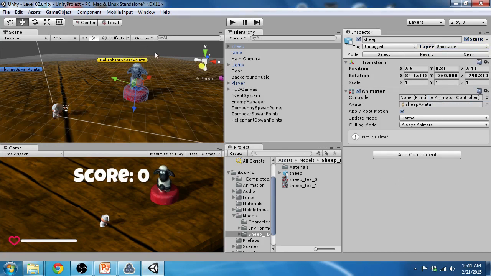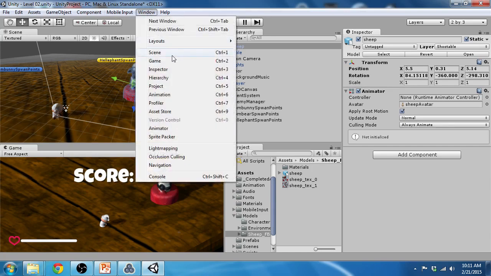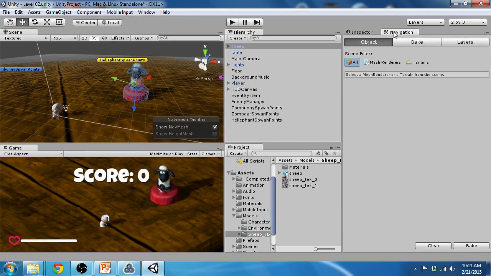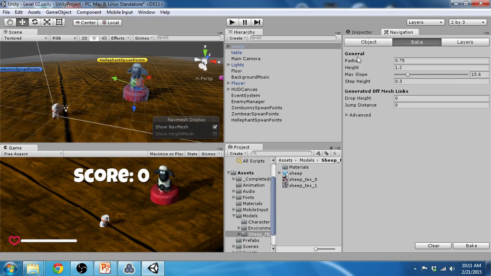And one more thing. Go to Window, select Navigation. You have an additional panel here. Select Bake. Just keep these default settings and press the Bake button.